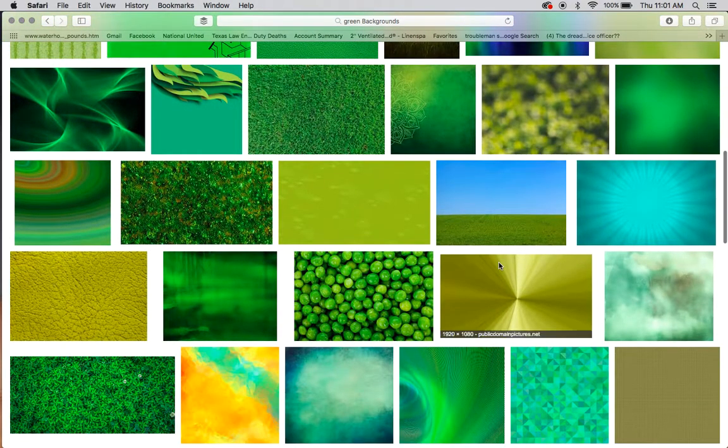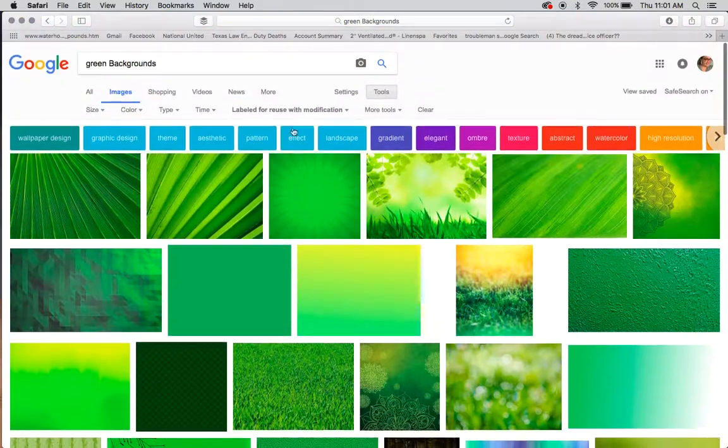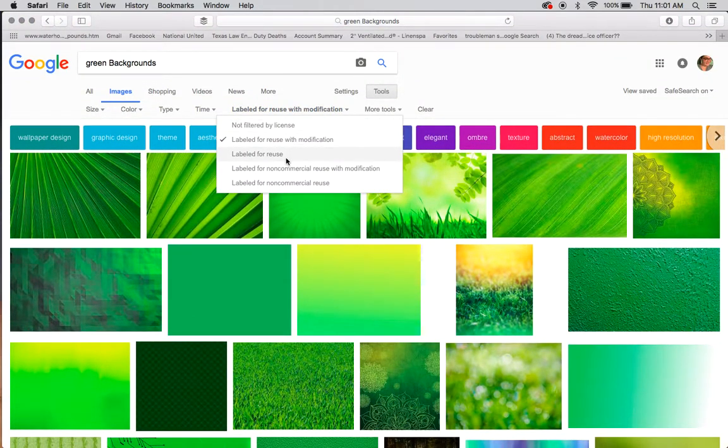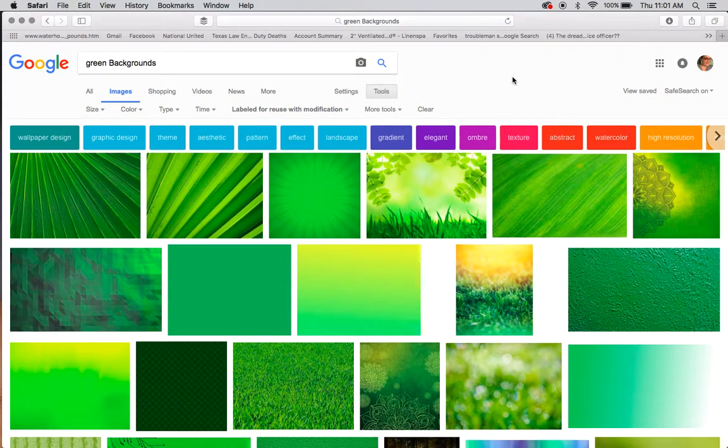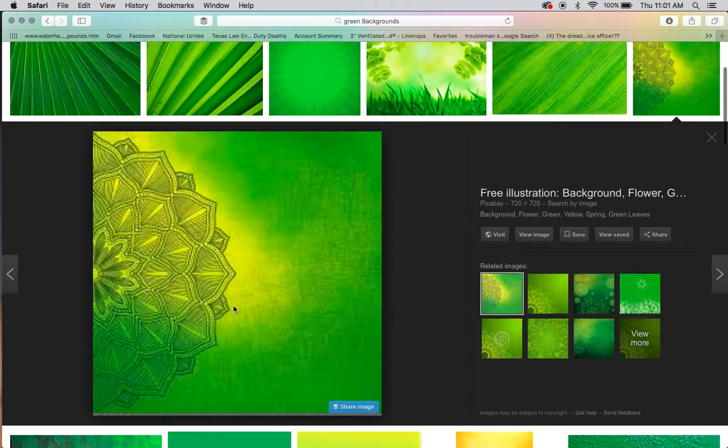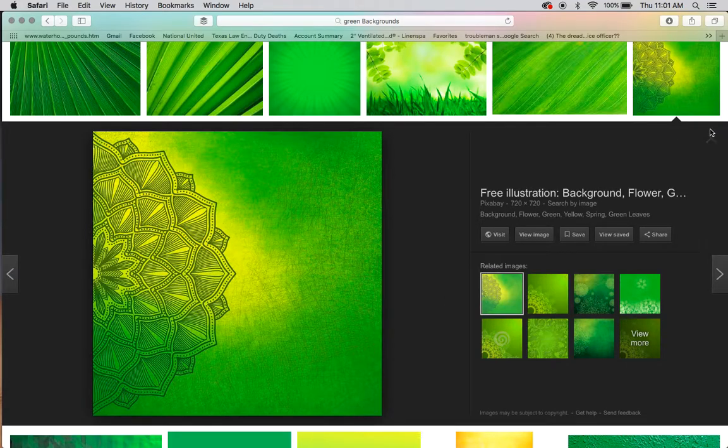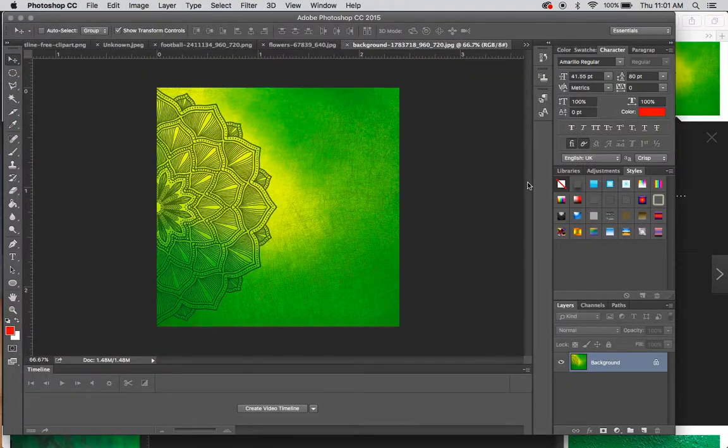Just go through. Don't worry about changing it. As long as it's labeled for reuse with modification or labeled for reuse, you're good. The copyright is okay to use. This one would actually make a great square pendant. So put your quote in there and then make a square pendant out of it to put on a tightly cuff. That's what I would do with that. In fact, let's just toss it over there for later.